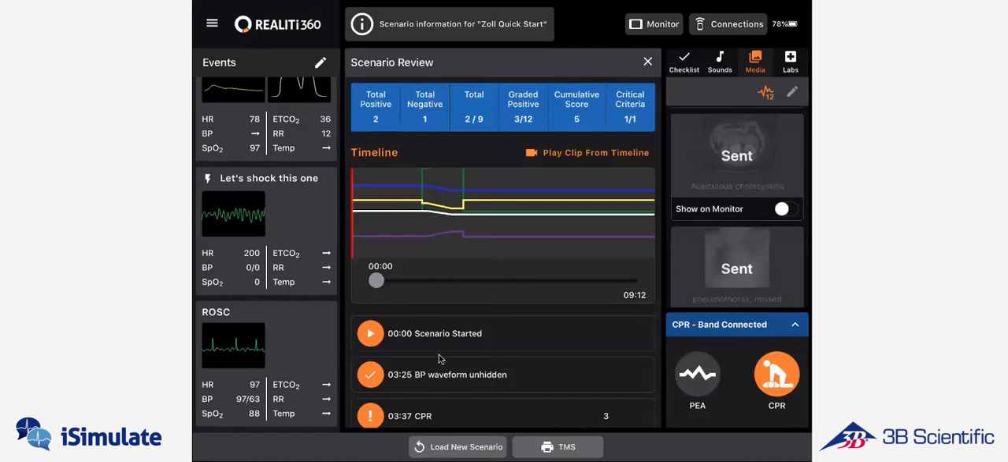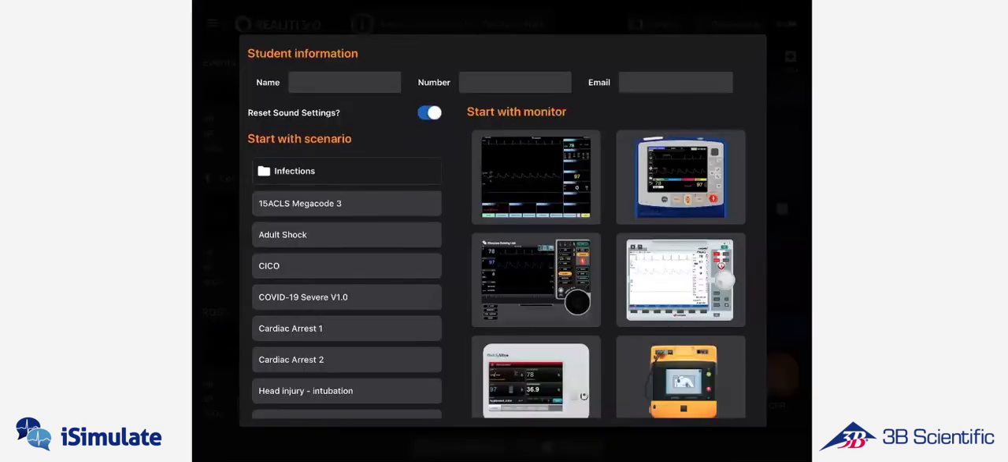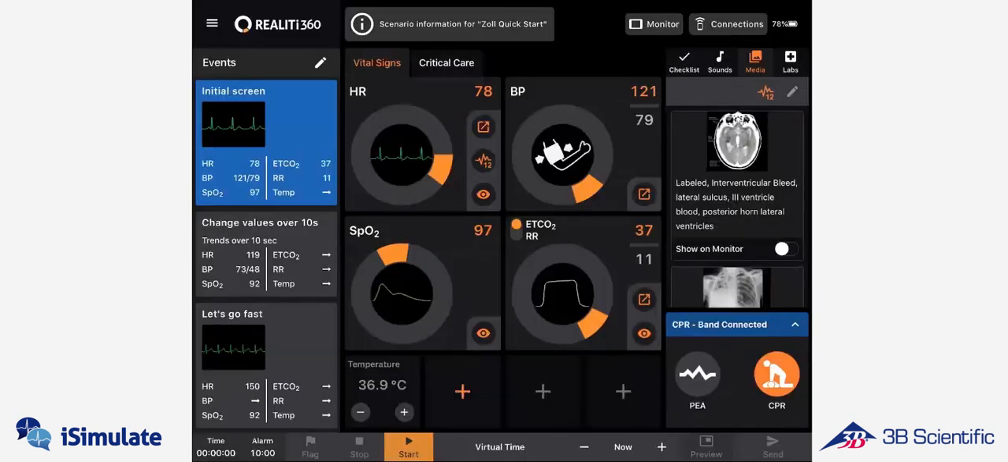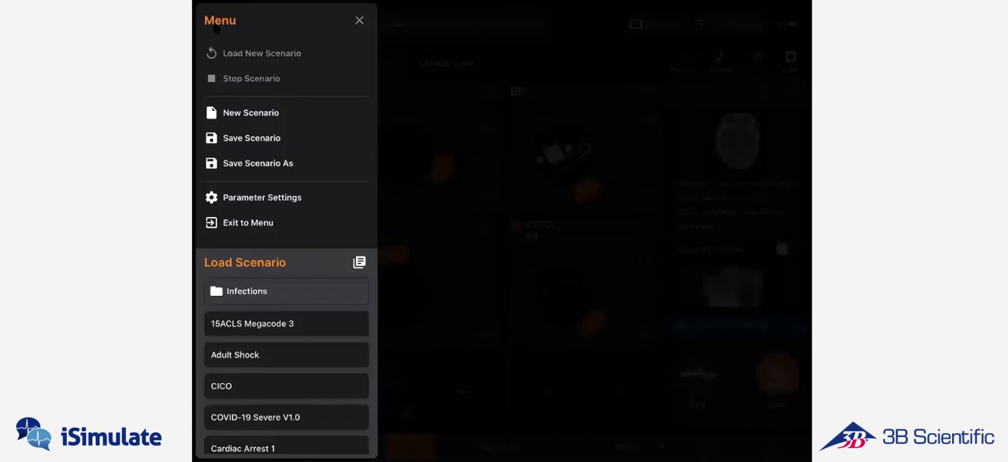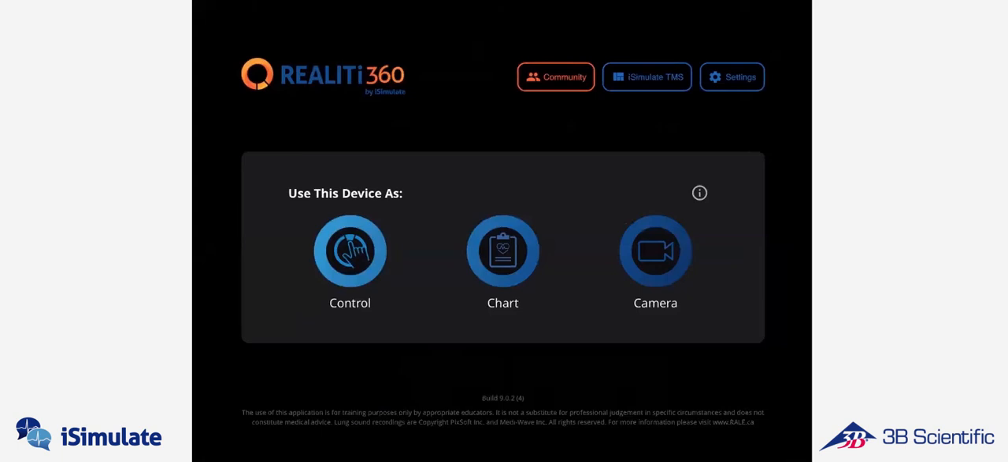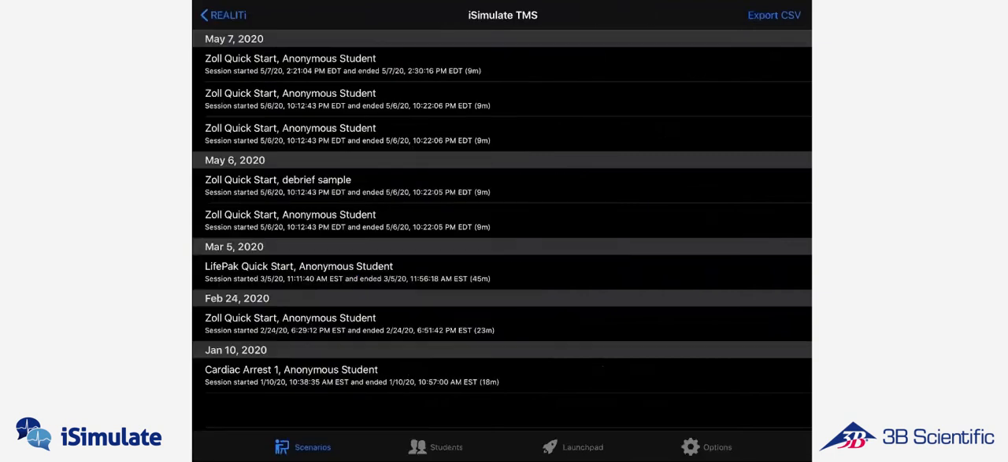Otherwise, let's say we went in and did a new scenario, we've now come back and decided later on we want to go back and look at all the events. Come to the main menu at the top left of the screen, and then you're going to go exit to menu right here. And then when you go back to that main menu, there's an iSimulate training management system button on the top right. So this TMS button is going to take you right back to that same screen that you had found before when you were actually just finishing your scenario.